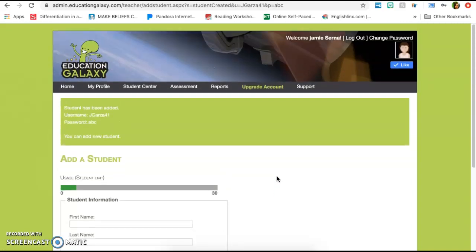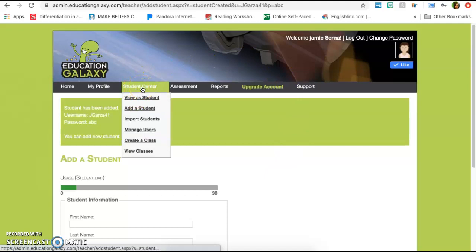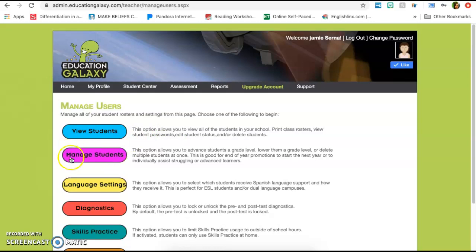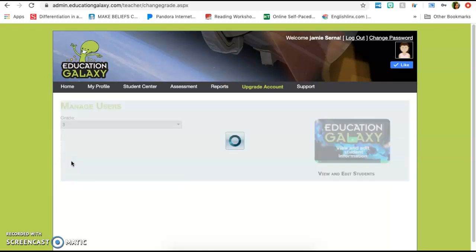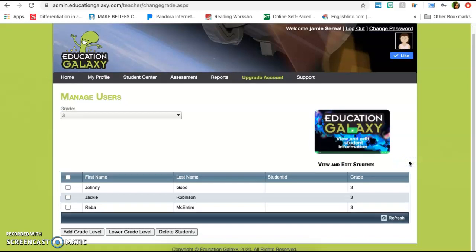Once you are completely done adding your students, go back to Student Center, click on Manage Users, click on the purple Manage Students. Here where it says Manage Users, select a grade, so we'll select their grade, and the students that you have entered should show up as you have entered them. And this step is mainly to ensure that your students have been properly entered into the site's database.